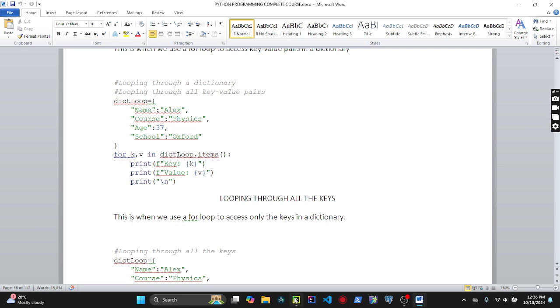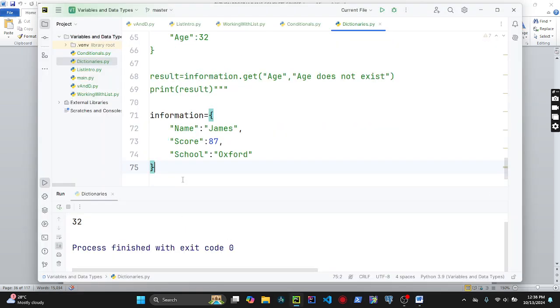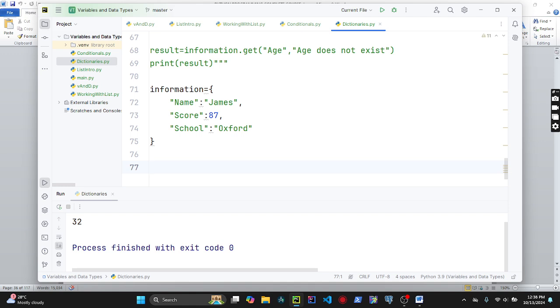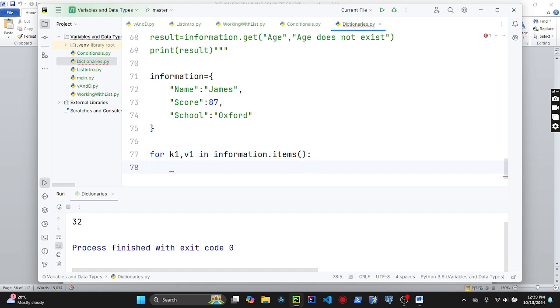So let's get started. You come back here to your PyCharm, and we're still working with that same dictionary. I want to loop through this dictionary, printing out the key and the value for each iteration. I'll just create a for loop. Now you can create any variable you want, any name, provided it does not start with a number. It can start with an underscore and there is no white space separating that variable. So I can write k1 comma v1 in information. Now I will come here and say dot items. So this gives me the ability to access the key and value pair for every iteration.